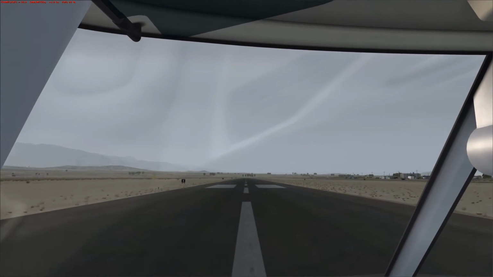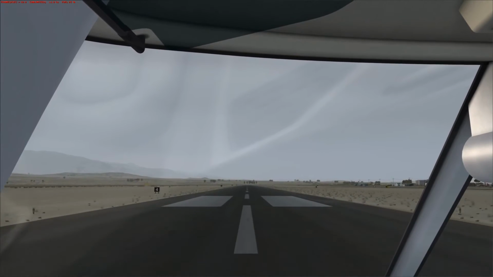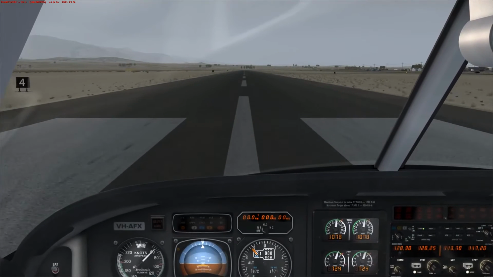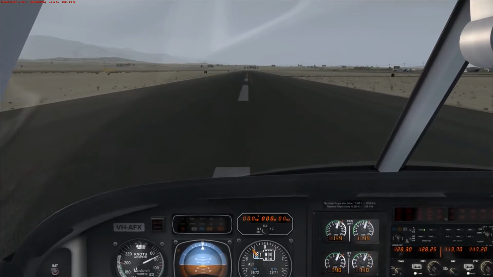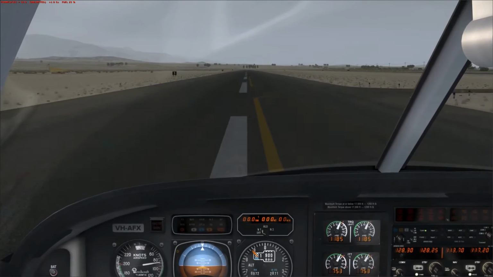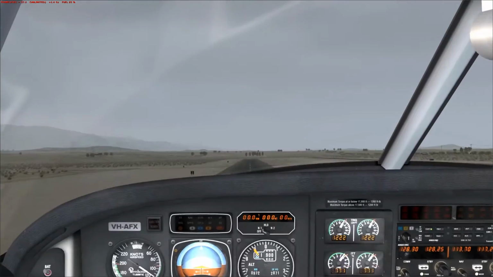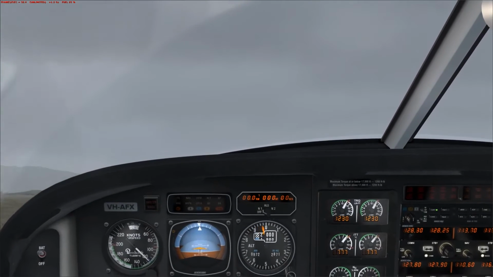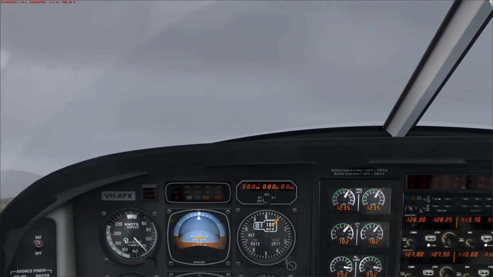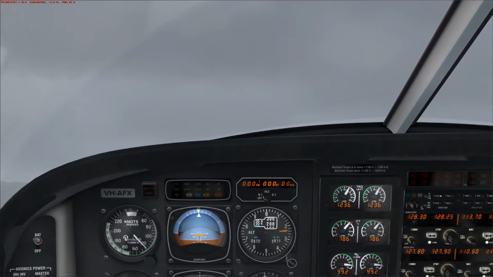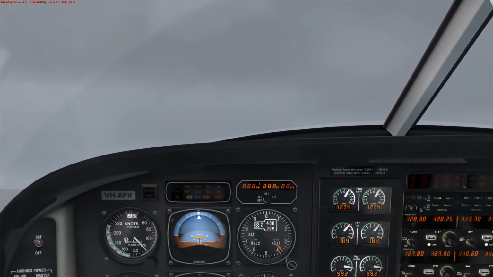And we're looking for about 99% NG and 100 knots. 105 knots. Trying to keep her steady in these winds. There's some nasty crosswinds going on. And here we go. We're off. Put the gear up now. Look for the gear up shake animation. There she is.